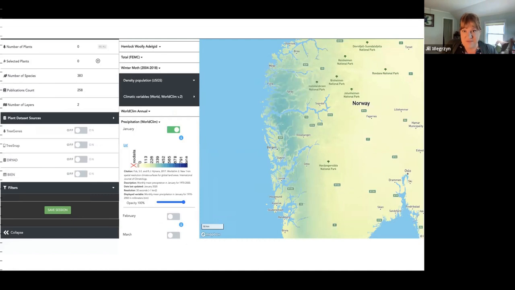So WorldClim is obviously widely used for analysis. So here's an example of one of the precipitation layers in WorldClim for the month of January. We have this layer turned on here, and we have essentially our legend available here. In a lot of cases, we actually modify these legends so that the data is a little bit more viewable to the users. And so this information is here.